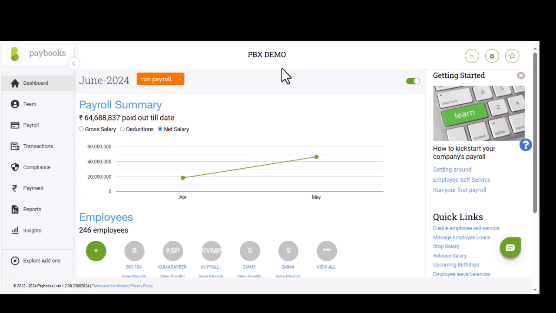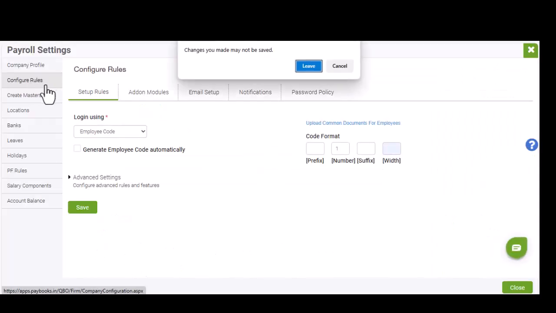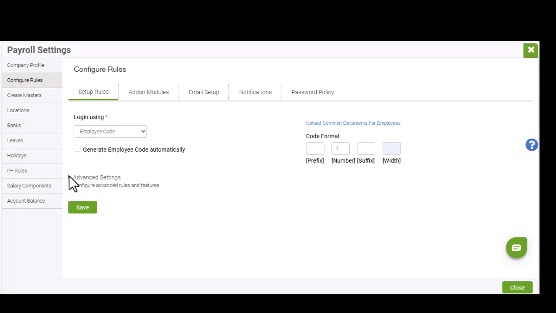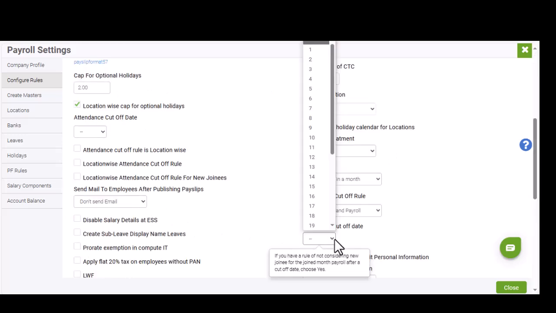To verify the payroll cutoff date, go to Payroll Settings, click Configure Rules, Set Up Rules, click Advanced Settings. You can set the new joinee cutoff date from the drop-down.